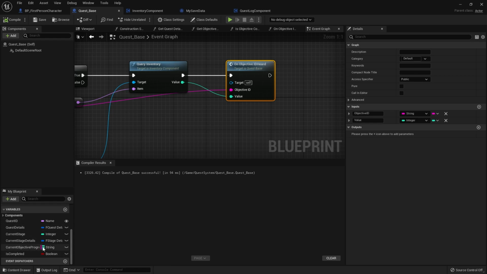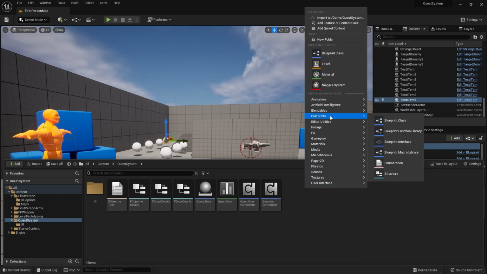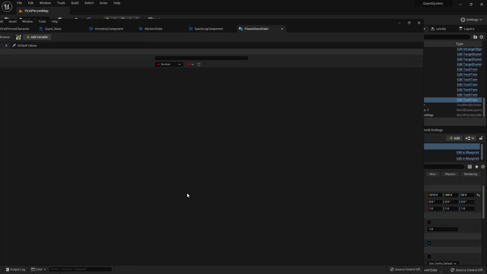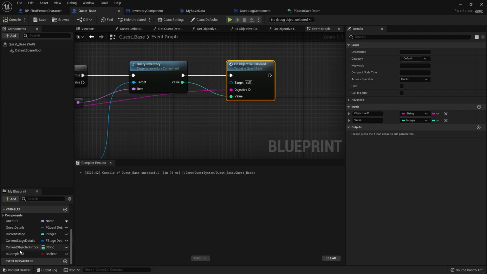Now, this is a map. Each quest will have its own map to deal with. So how does this work? Well, we need to create a struct. The struct is going to contain the quest objective progress and be mapped to the quest ID. So let's go ahead and create that struct for us in here. So blueprints, struct, call it F Quest Save Data, and open this up. And it's a pretty simple one. All it's going to have is the progress, which is the objective string ID with the map of integer, so the value. So basically, this value, current objective progress.